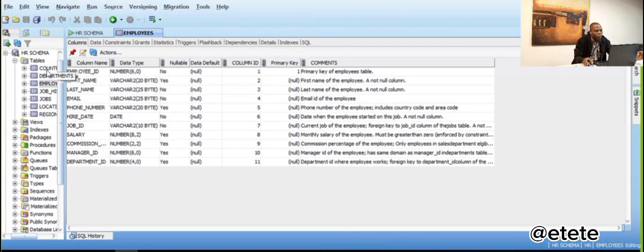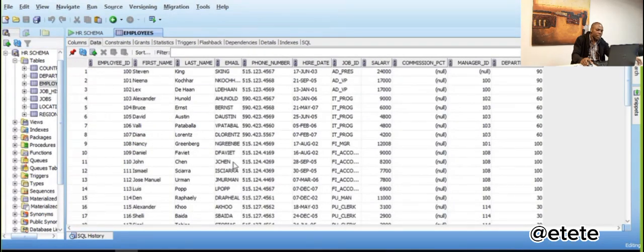Now, when you look at these tables, we have country, we have department, we have employees, we have job history, jobs, location, and then region. There has to be a form of relationship that exists between them. When you have two tables, there is a way these two tables are going to relate with each other. And how would they relate? For example, this employee table that you are looking at, how does it relate with this department table?